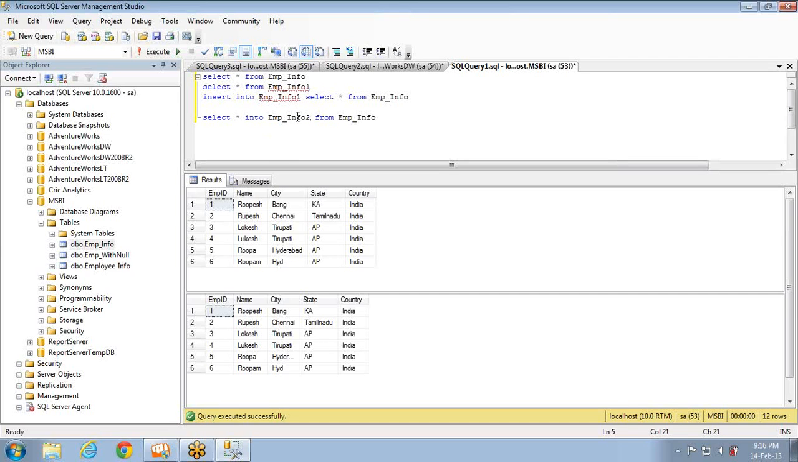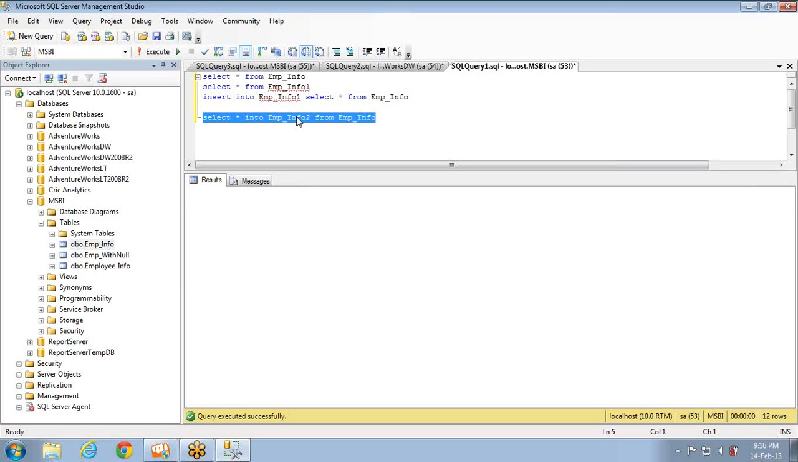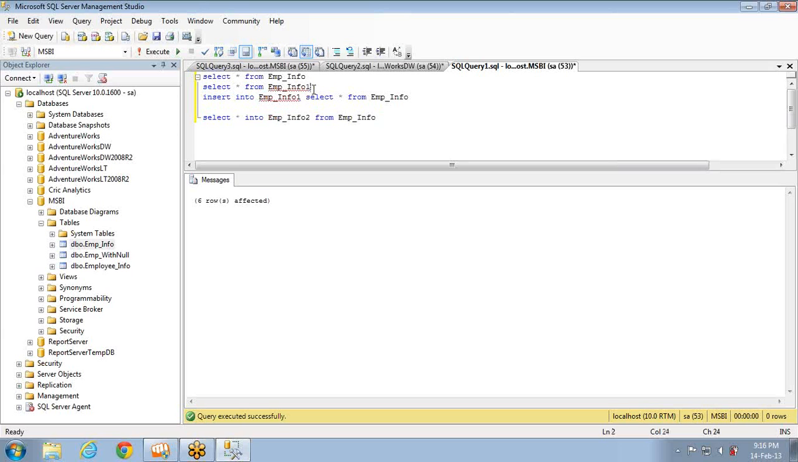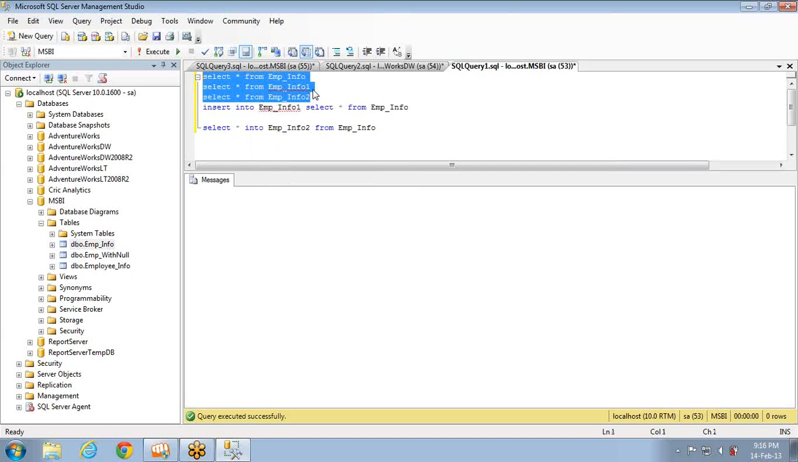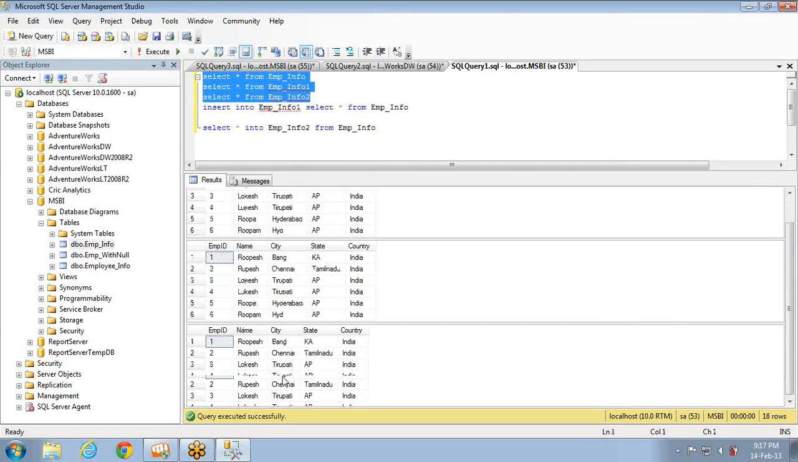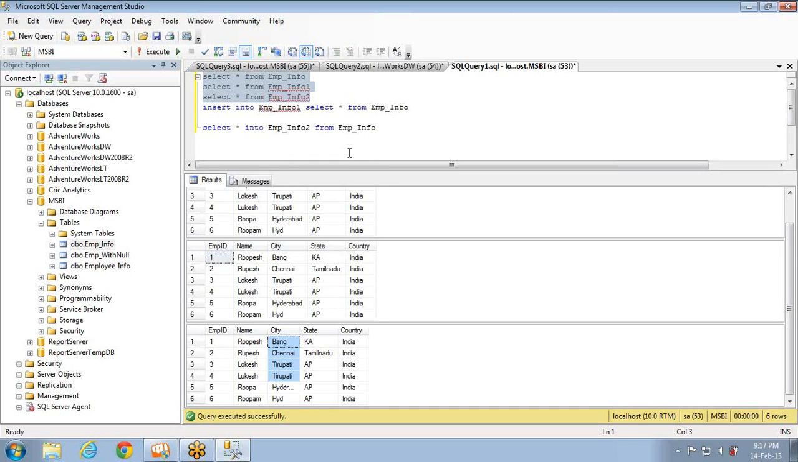There is no table called employee_info2 at this point of time, right? So if I execute this, 6 rows affected. Let's see whether it was created or not. Employee_info2, I executed all the 3. You can see the third table is also created with the same data.